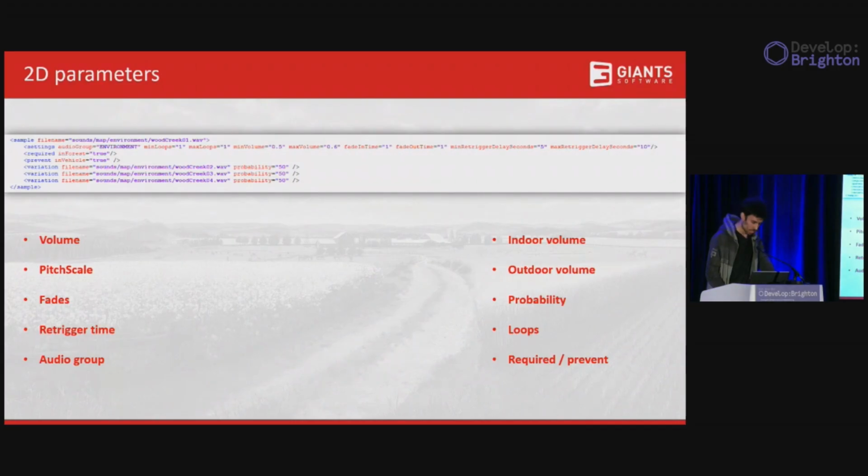Okay, the beautiful thing you see on the top is called XML, because at Giant Software, we use our own tools. We have our own engine and even audio tools, and we use these to implement the sounds. I know it's really not beautiful to look at. But let's look at it here.